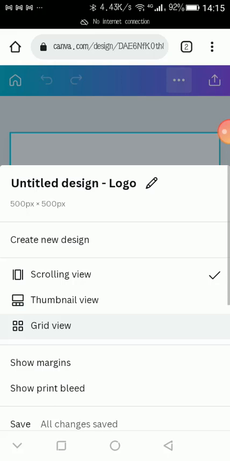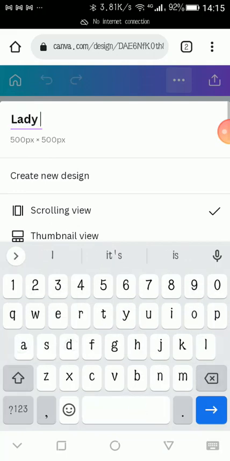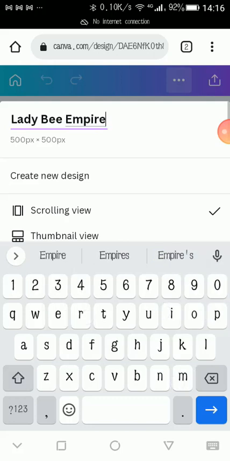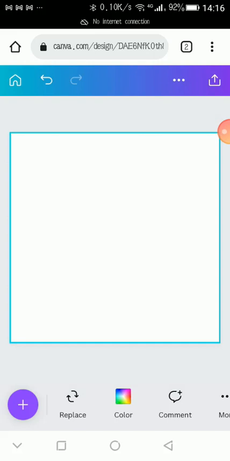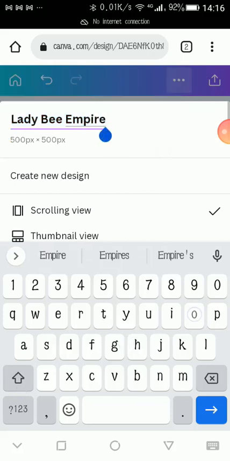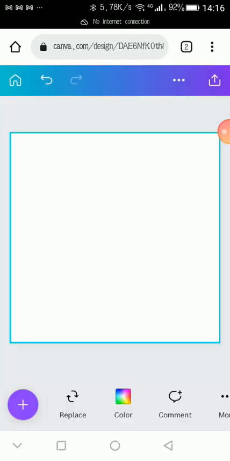So let's rename it. Let me think of a name. Since it's dress and hair, let's look at a female name. Okay, Lady B. Lady B sounds nice. Lady B Empire. Let me add logo: Lady B Empire logo. Alright, so I'm good to go. That means Lady B.